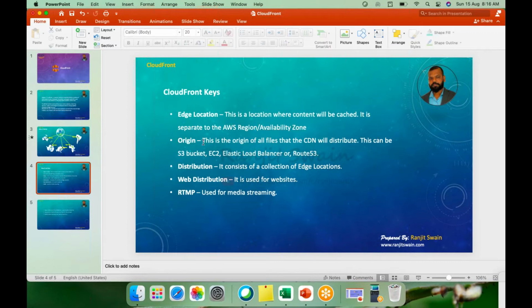Now, the origin I was talking about is where all the files that the CDN will distribute come from. This can be an S3 bucket, EC2, Elastic Load Balancer, Route 53, and so on. So let's do the exercise and make an S3 bucket our origin. How can we do it?